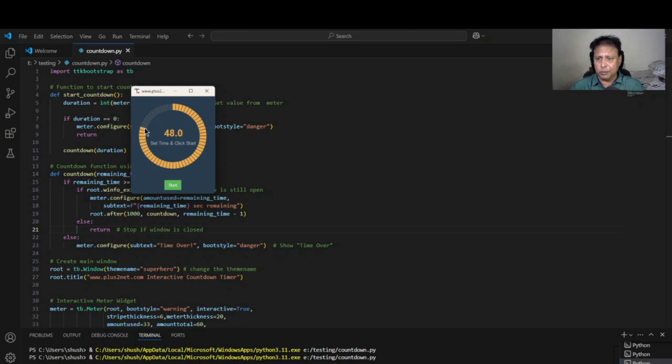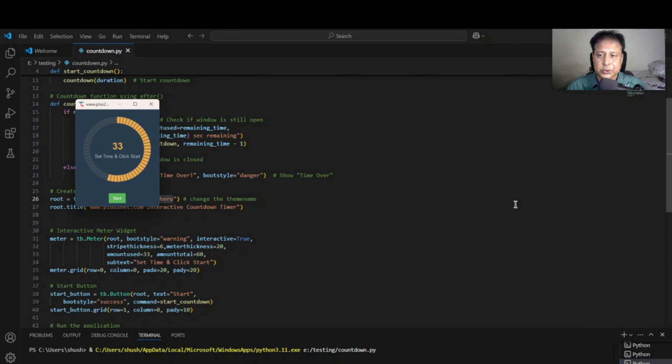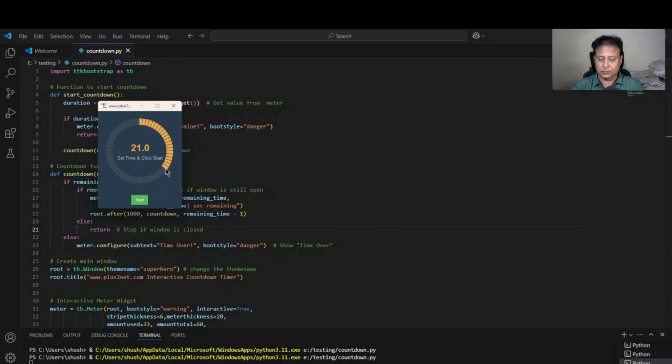By using the mouse, I can change the value. Suppose let me just put it at 7 seconds. Once I click the start button, the countdown starts from 7 and it will continue till 0 seconds, and it will show me that time is over. Here it is. I will show you how to download the entire source code to your system so you can modify it.